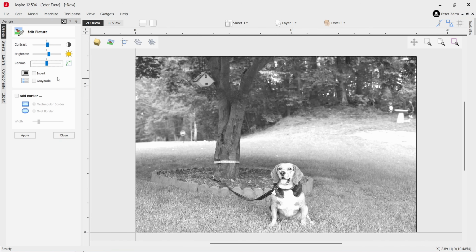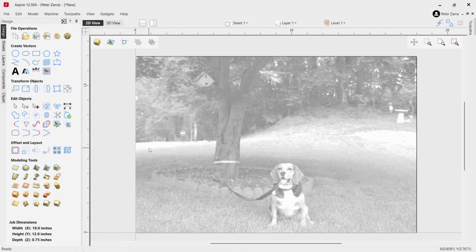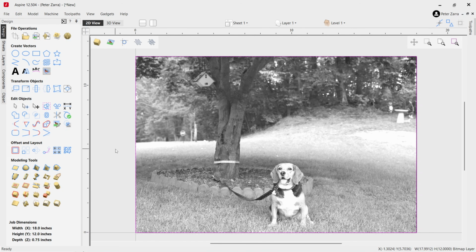I'm not gonna touch the gamma that much. I kind of like it just the way that it was. Just checking. Yeah, I kind of like it right where it was. So I'm gonna leave that photo right there. I'll click apply and wait for it. Okay, so there it is.